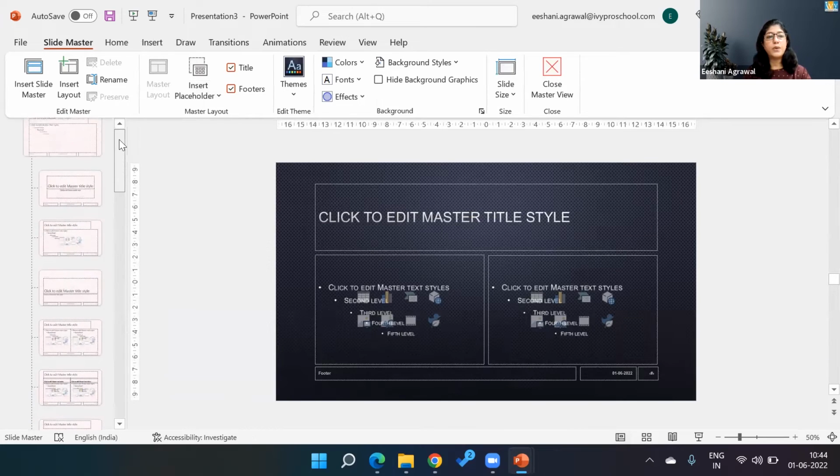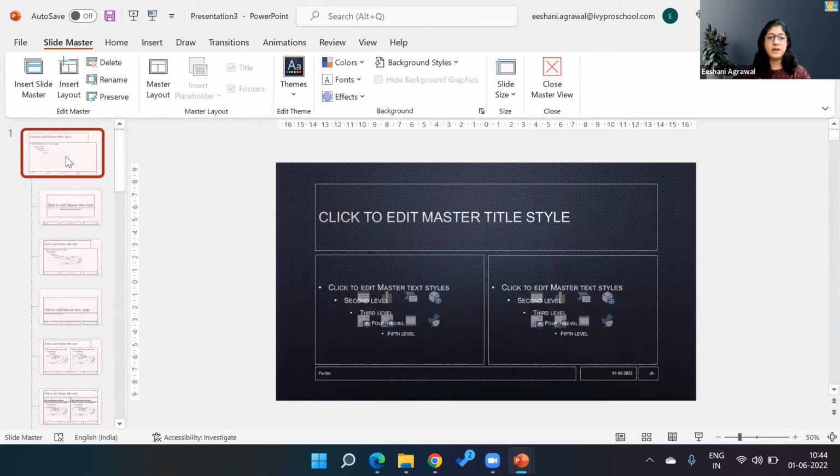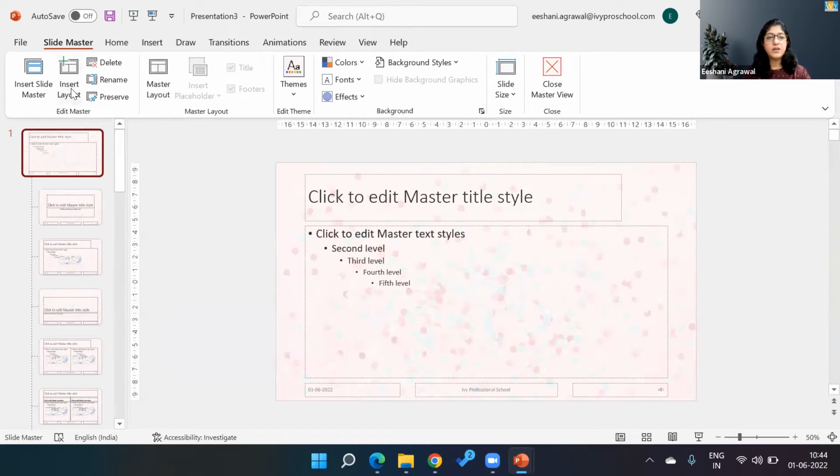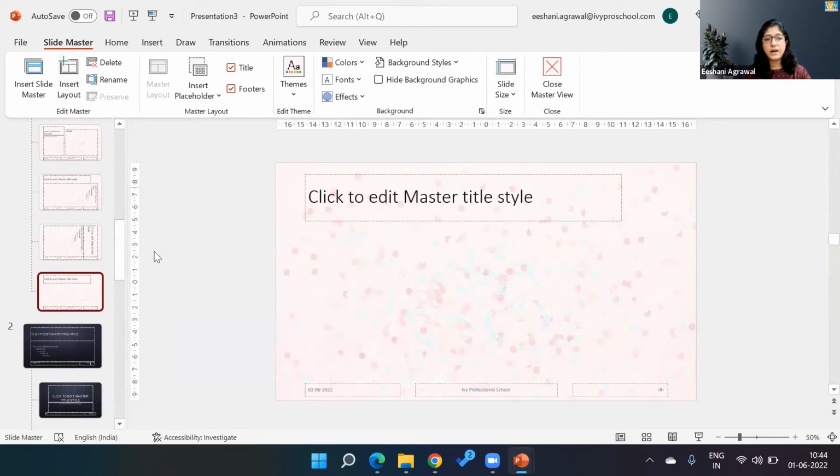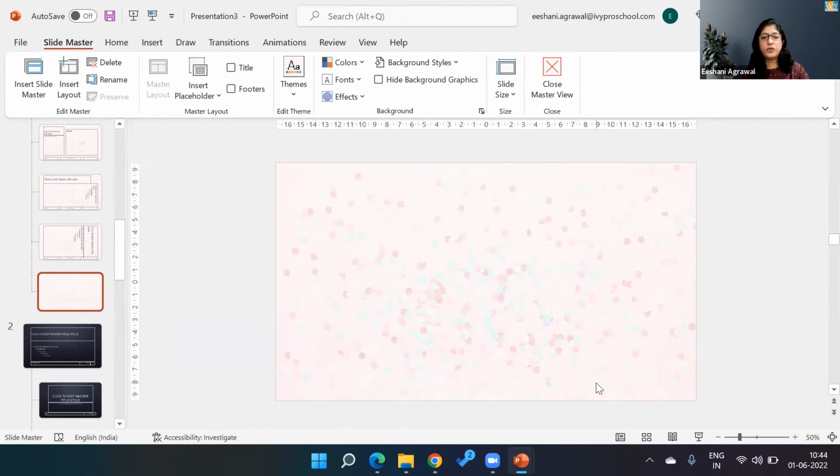Let's say I want to create a new layout for this theme. So once I've selected, you will see insert layout comes up. We can click on insert layout. Now, what do I want? I don't want anything to be there. I'm going to build the layout from scratch. Okay. So all this is done through inserting the placeholders in this slide. I'm going to remove my... So I can go to the placeholder.